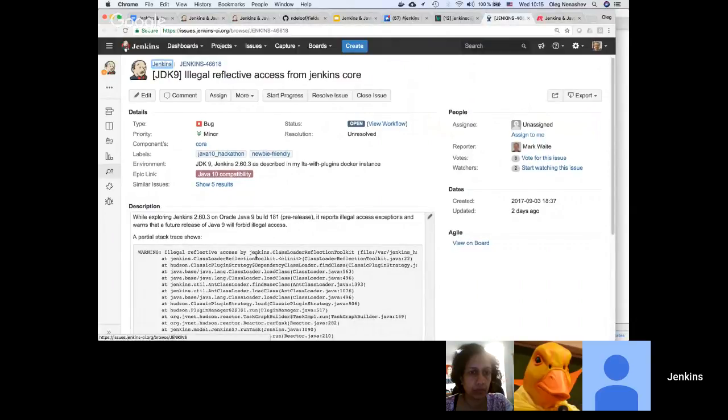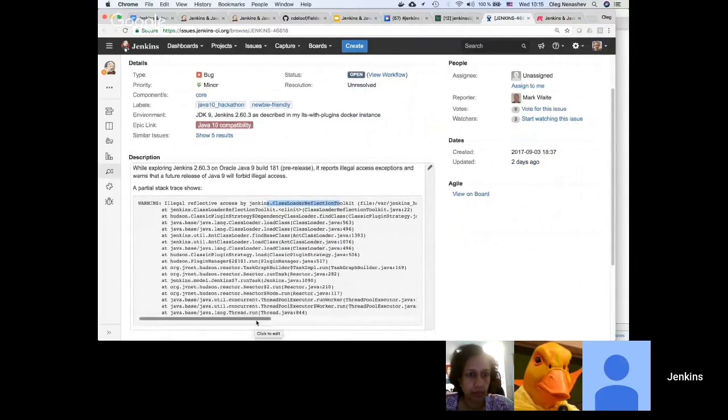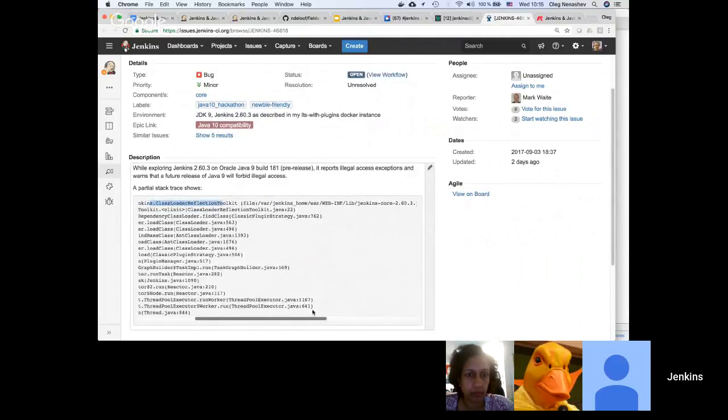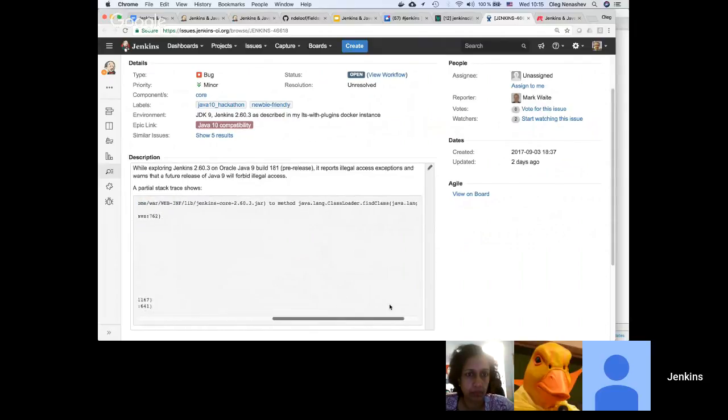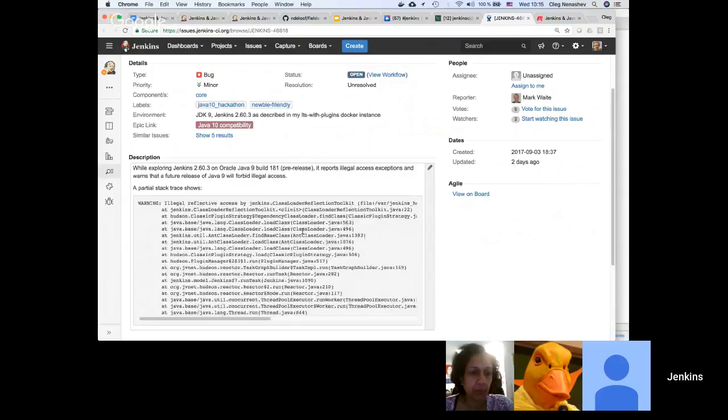From Jenkins core. Illegal reflective access is one of the most common things we hit now. It doesn't stop Jenkins from running, but when you run with debug mode, you can find it. And obviously, at some point, these things will cause issues. What we can see here is that this bug is related to Jenkins core version 2.60. There is a probability that this bug has already been fixed, but we can easily check that. Okay, go ahead.